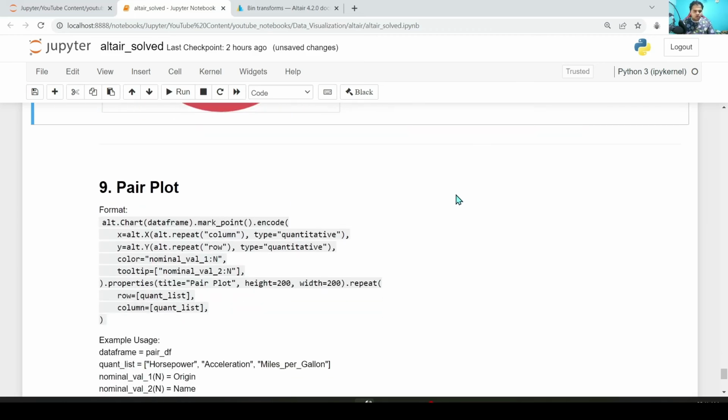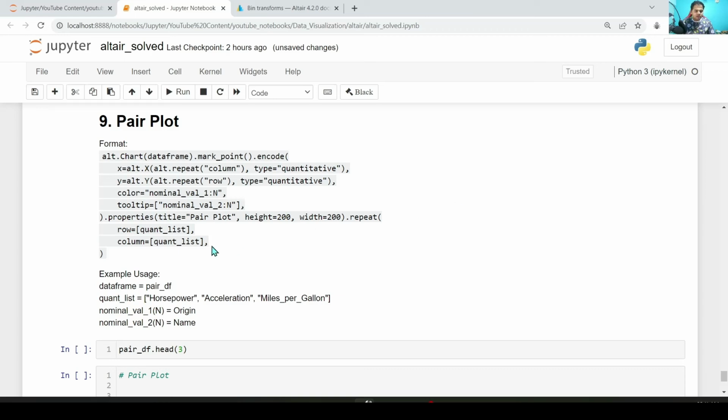Now moving on to our last one, which is a pair plot. A pair plot basically plots a comparison of, let's say you have 3 values, so it will give you a scatter plot of all the values plotted against one another. The format remains alt.chart, where you pass in the data frame, then mark_point, and encode x value, y value. In x and y, this time you have to pass in columns and rows, because you will be plotting these individual graphs against each other in a grid manner.